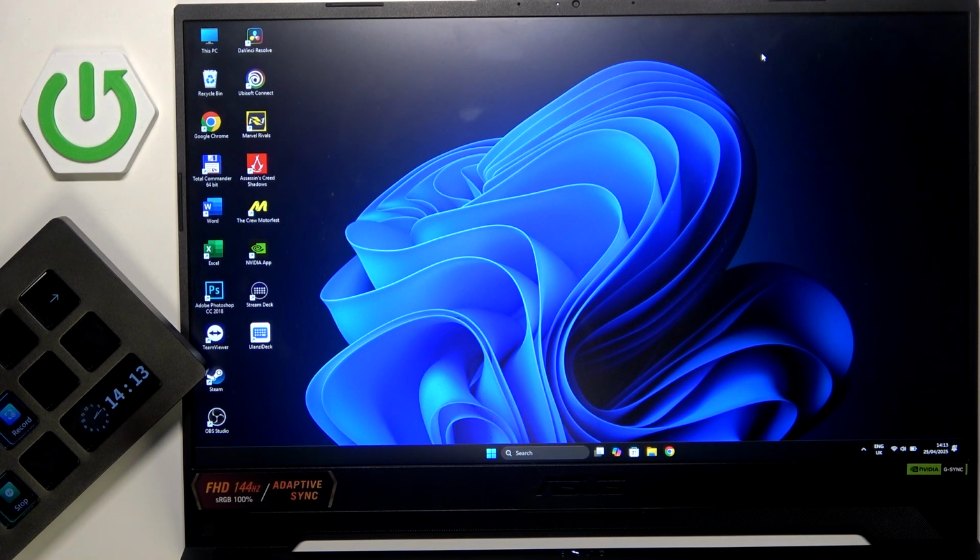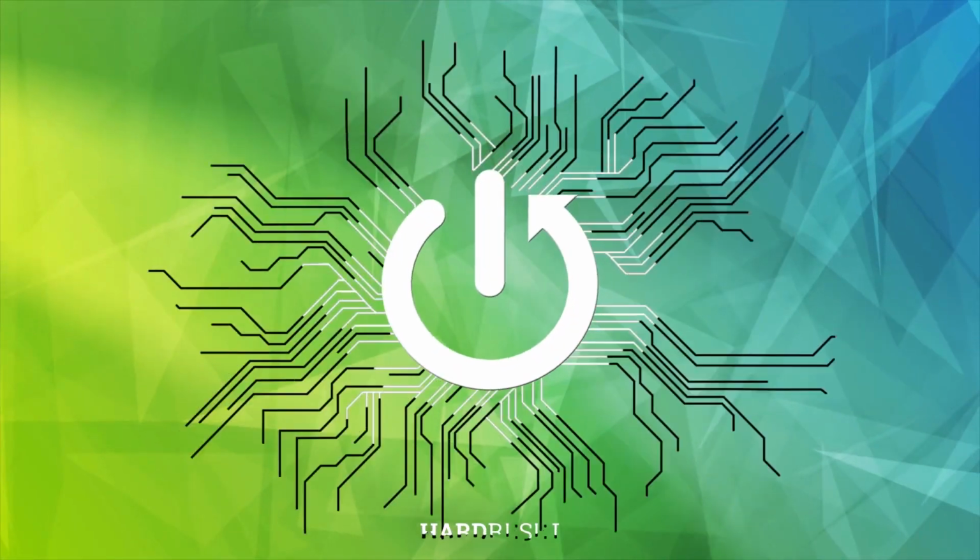Hi everybody and welcome. Today I have the ULANZI D200 Stream Deck and I'm going to tell you how you can easily manage the style of your tiles.